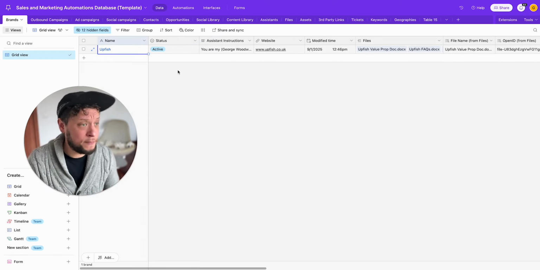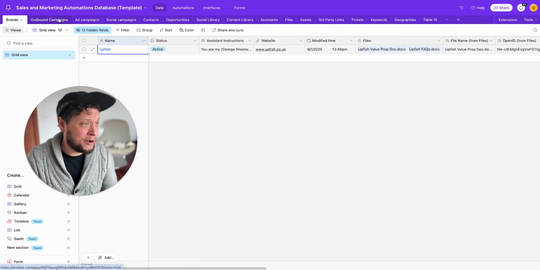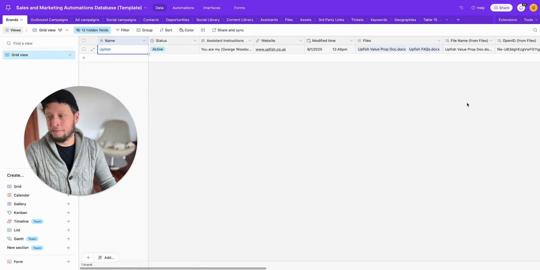Next, we're going to look into basically how we set up email campaigns to go out first. So we'll go through this tab by tab. First, we'll look at how to set up outbound campaigns, ad campaigns, social campaigns, monitor contacts and opportunities, and so on. All right, brilliant.